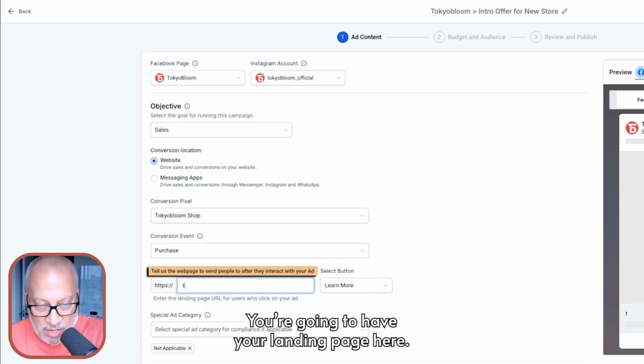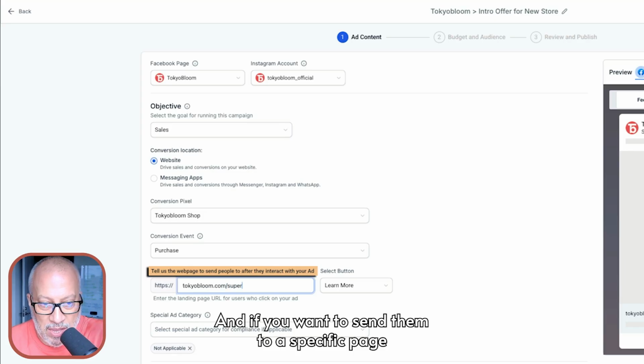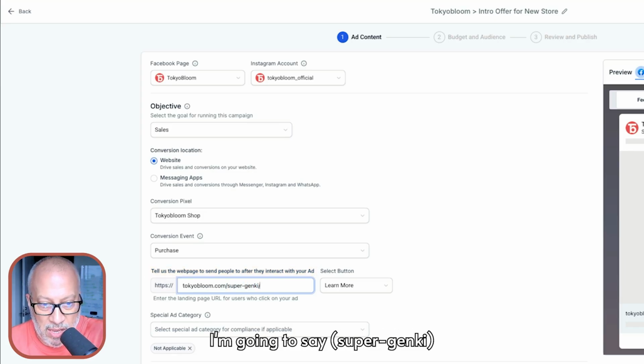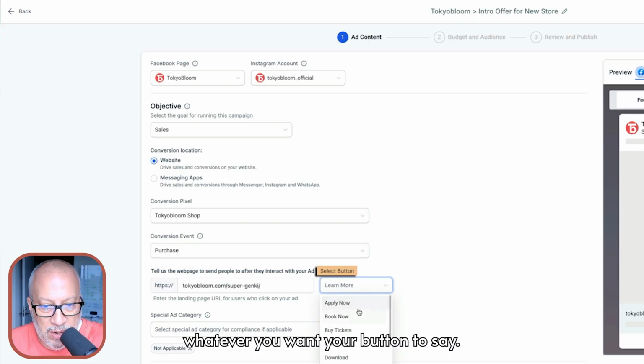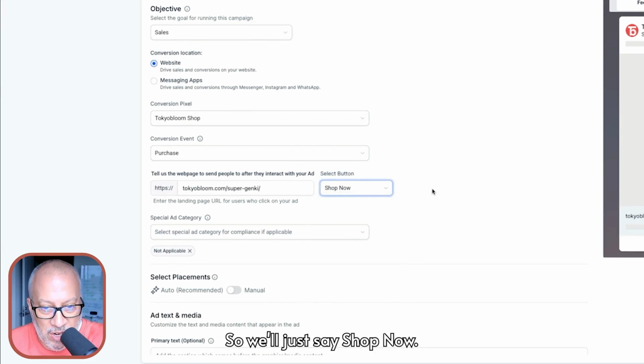You can add your landing page here, so tokyobloom.com, and if you want to send them to a specific page, I'm going to say Super Genki, and then your button, whatever you want your button to say. We can say order now, shop now, so we'll just say shop now.